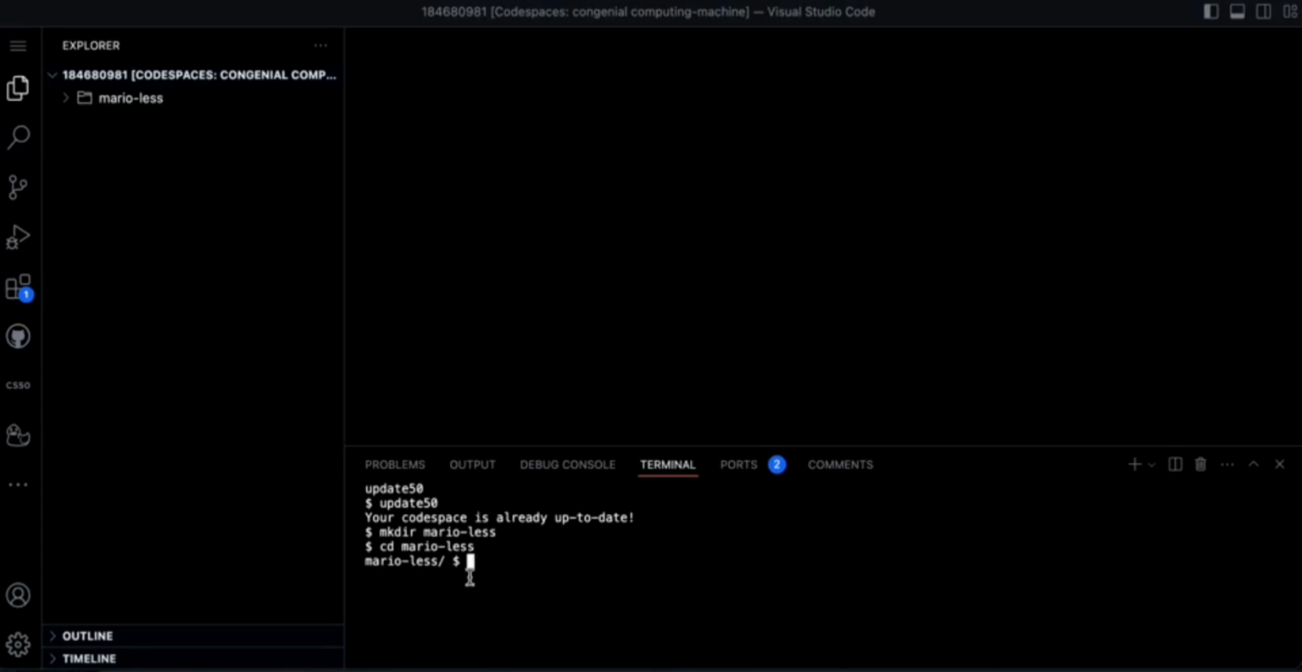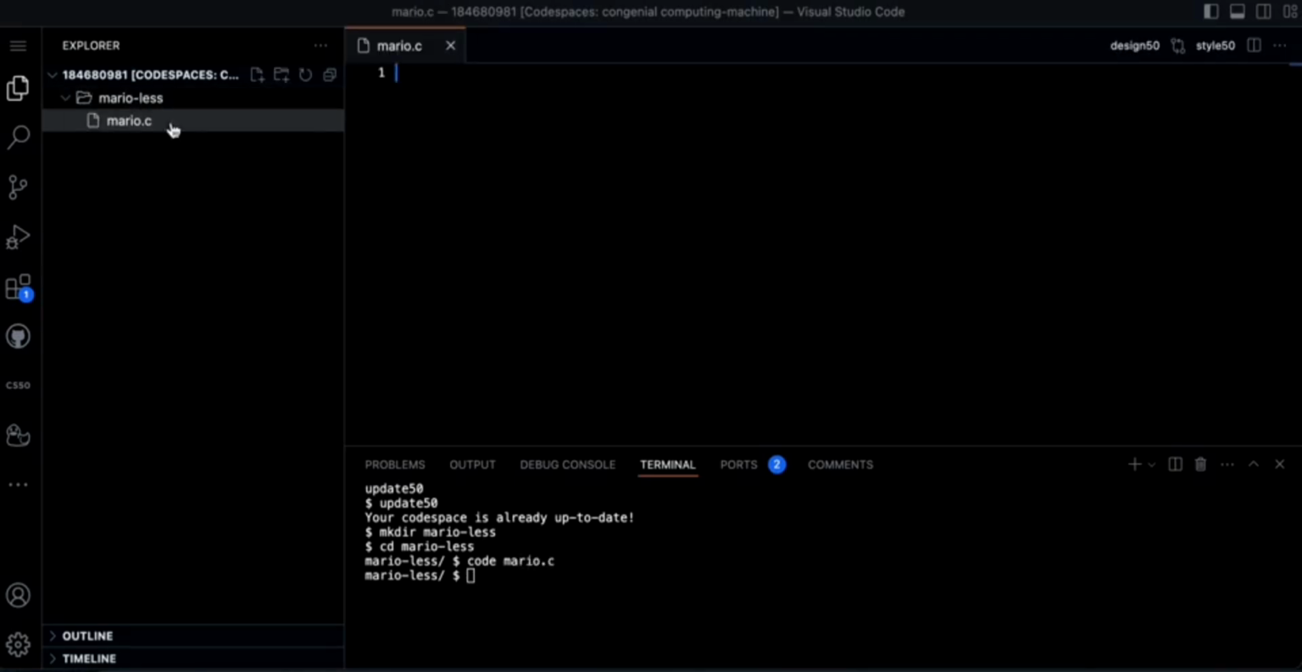Now we are going to make our file, which is going to be code mario.c. Over here you can see you have a file mario.c made in this folder mario-less, and now we are going to start working and writing a program in this file mario.c. So let's go to the text editor now and start writing a program.